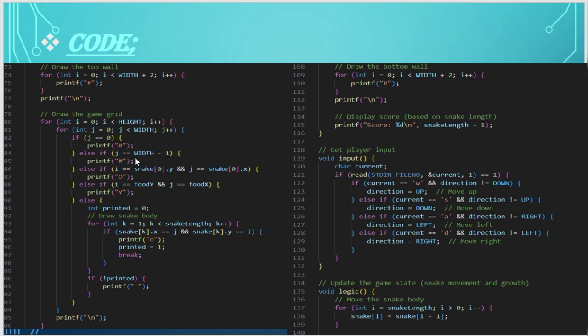And you can see here, else if j equals width minus 1. Why are we doing this width minus 1? Because the width is 40, and when the snake collides, it will be at minus 1. Therefore, we have used j equals width minus 1, so that the game can end. Okay, so then else if i equals snake dot y, and j equals snake dot x, printf O.